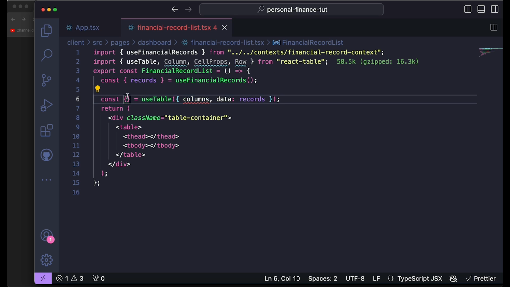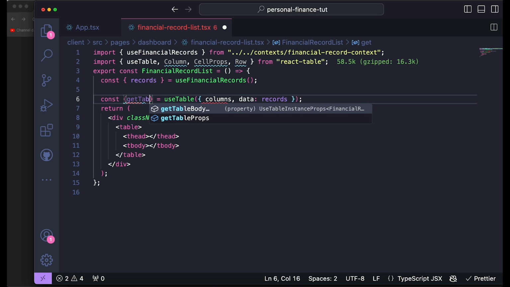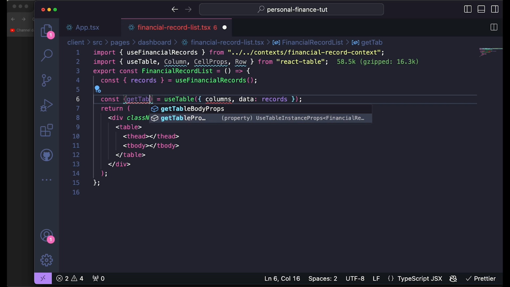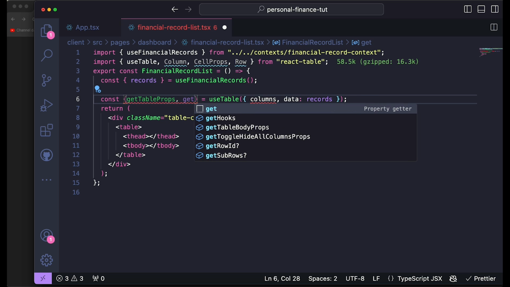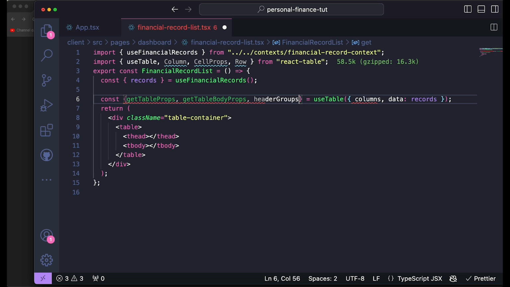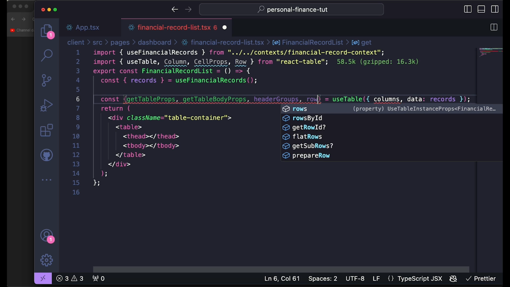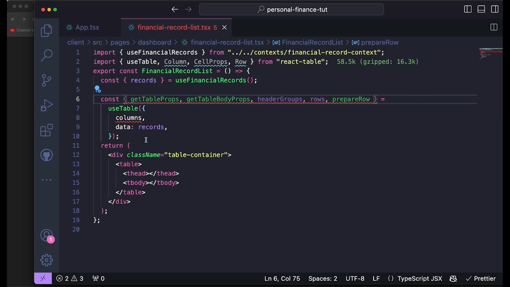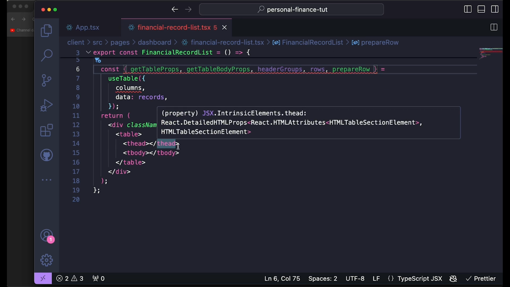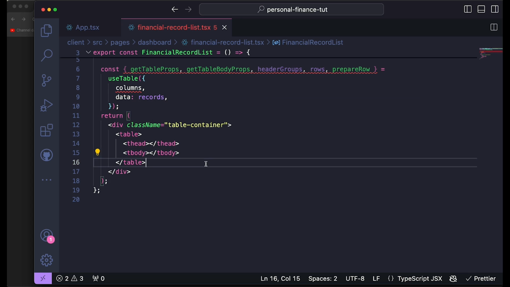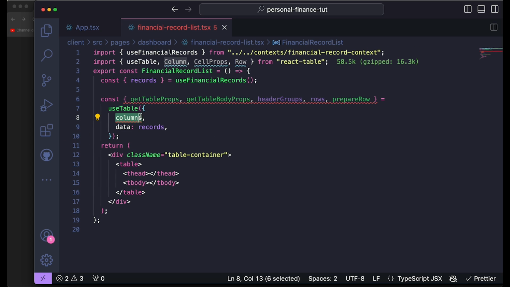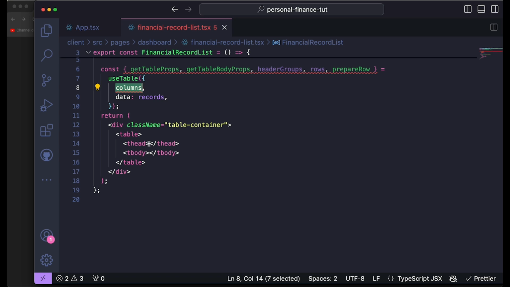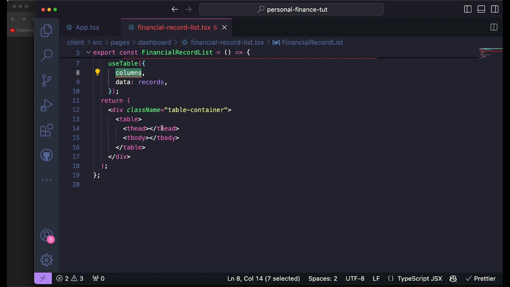This is going to return back the getTableProps, the getTableBodyProps, the headerGroups, and the rows. Now, all of them are essential. Oh, I also need a prepareRow. Forgot about that. So all of them are essential for us to define the structure of our tables, because after we define this columns thing over here, it will do it entirely for us. All we have to do is come over here and do the following.